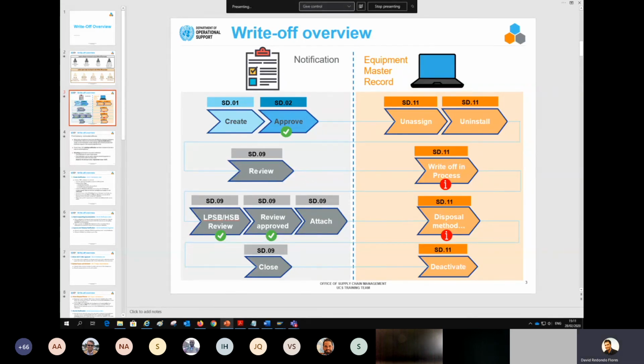Then the SD09, the disposal planner, started taking action, reviewed the notification, updated and completed some of the tasks, and informed the SD11 that the write-off is going to start. So the SD11 changed the equipment status to write-off in process. And the SD09 then created the write-off case that is being submitted to the corresponding authority for the approval of the write-off case. So what we are going to do now is to update the status of the notification while the write-off case is being reviewed by the LPSB, HPSB, or the designated authority.